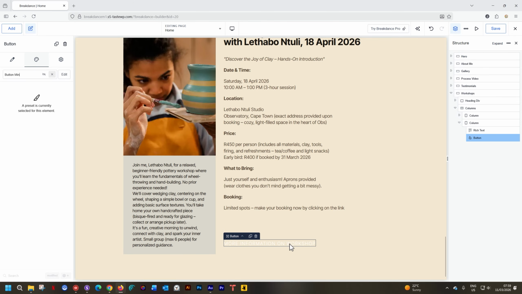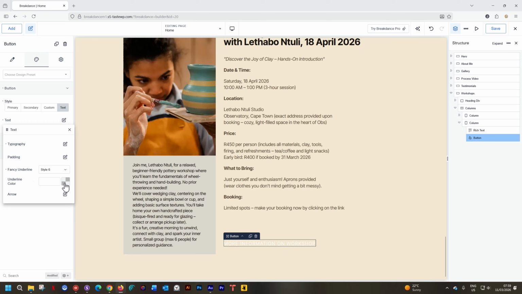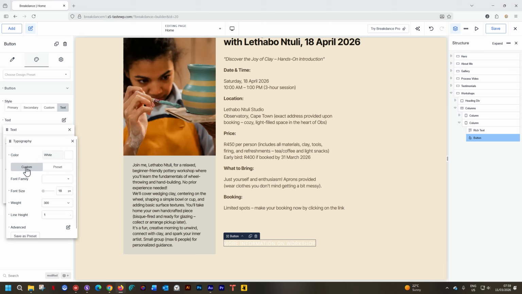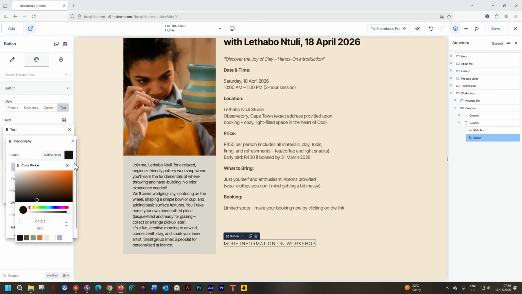The reason is I want to keep everything consistent. The color doesn't work. First, we detach it so that it doesn't affect the other buttons. And then we go ahead and change the text. Text color, where is it? Typography. And currently it's on white. I'll put it on coffee bean.